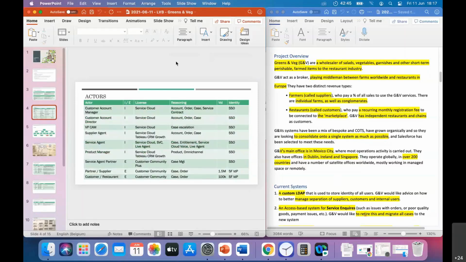With regard to the actors that I have identified, we see that there's a few managing customer accounts. So those are customer account manager, director, and the VP for customer account managers. I gave these internal users the Service Cloud license, as I see that they will be working with cases and service contracts, and I figured this was the best way to facilitate this. I did mention case escalation because it seemed to be necessary at first, but I didn't encounter it later on, so you can disregard this one.